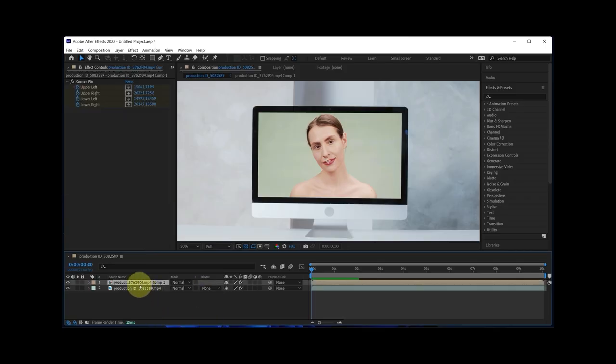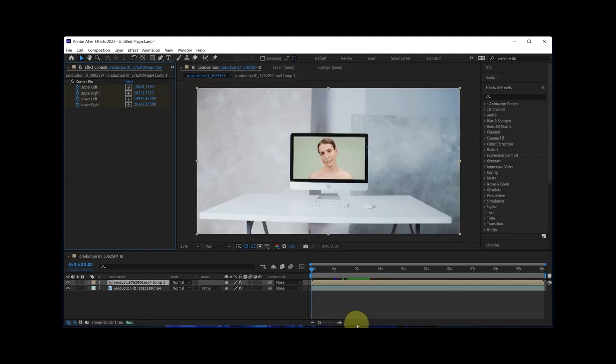Now, if we click on a pre-comp, we can of course adjust the corners as we wish, okay, in case we want to. In our case, it looks perfect, no need to adjust. Okay, so if we click on play, you can see it's working fine. And of course, we can do this for everything.